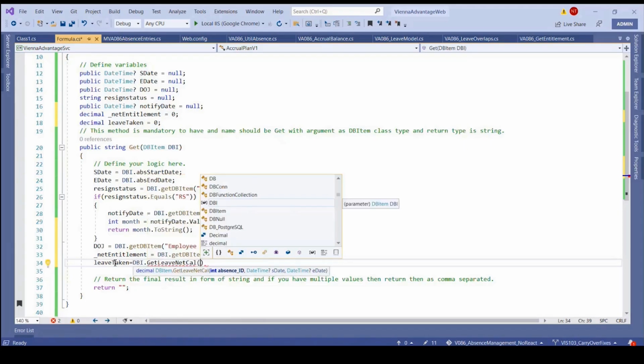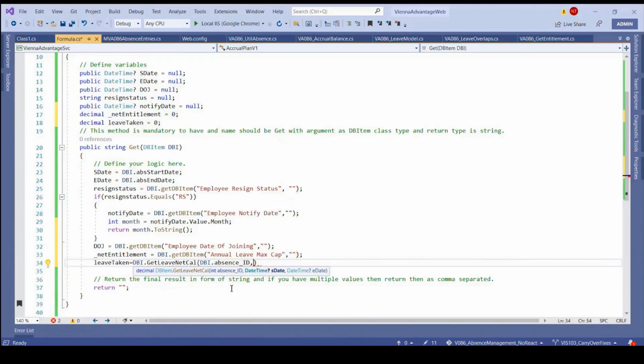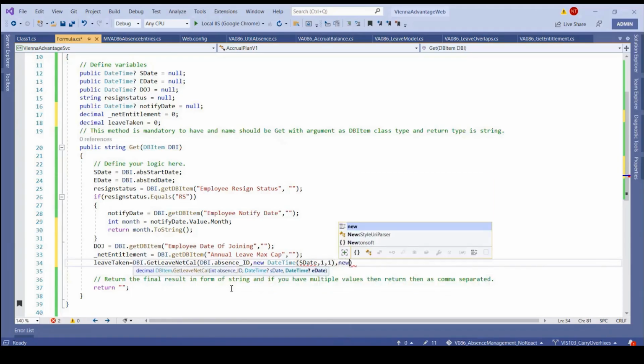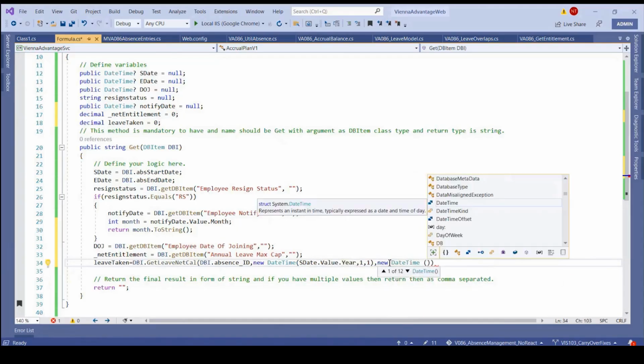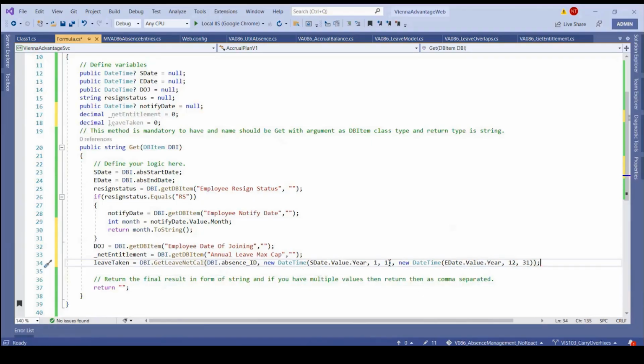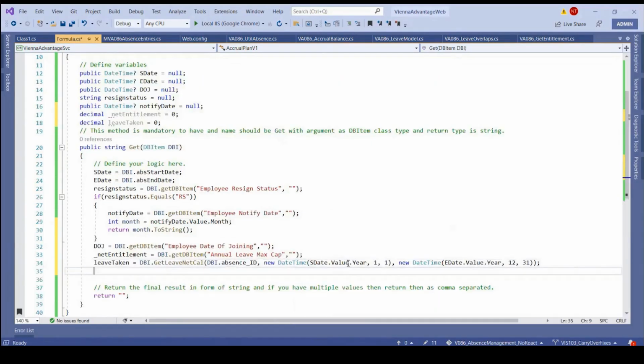dbi.getLeaveNetCall, and this function has three parameters. The first one is the absence ID, and the second one is the start date of the year and the end date of the year. In the first parameter, we will pass the parameter dbi.absenceID. In the second parameter, we will pass the new date time start date of the year. Then in the third parameter, we will pass that year's end date. Then, using this, we will get the employee's leave taken this year. We will use the net entitlement and leave taken variable in the second part.